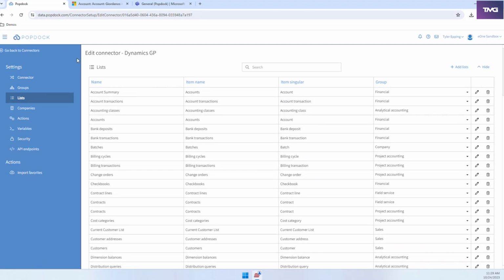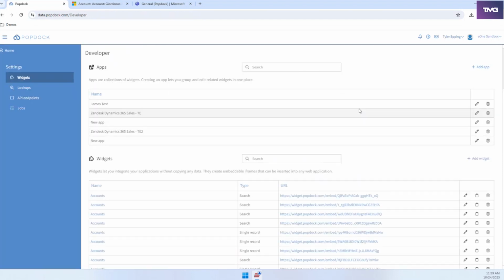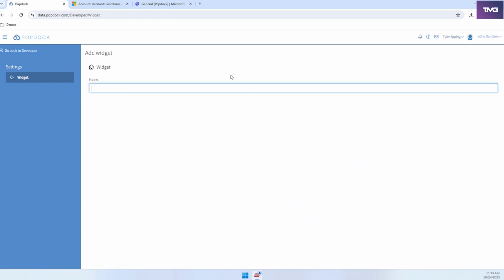The last thing that I'm just going to quickly highlight here today is what we call widgets. So when I showed you inside of CRM embedding that list, that GP ERP invoices or orders list inside of CRM, what we created inside of Popdock was called a widget. So I'm going to jump over to that section really quickly, and just show you what the experience looks like to create a widget. It's very easy to do.